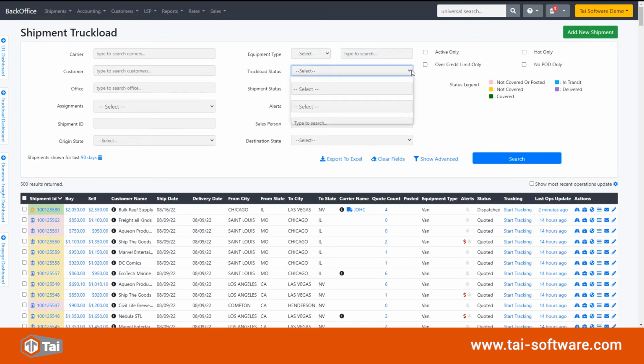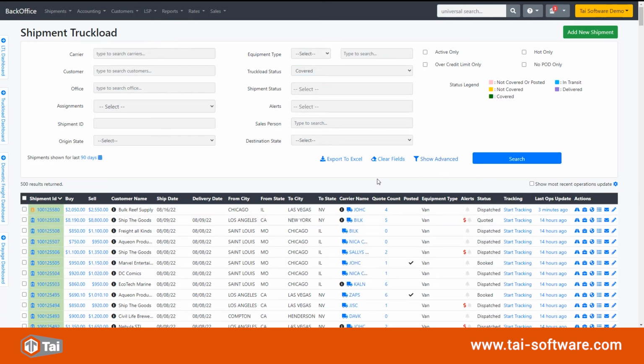we can select our truckload status of covered shipments, or we could go off of the status of dispatched, in transit, anything like that we'd like. But I'm going to go ahead and filter down to just my covered shipments. And now I'm displaying all my covered shipments. We can see the shipment that we created right here at the top, the one that we've been tracking the whole time.